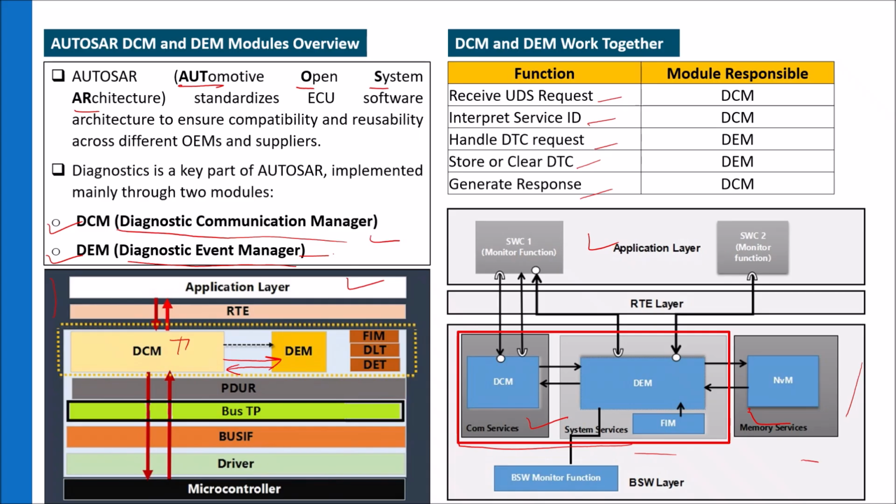Now let's summarize with an example. Suppose a fault is detected by a software component, so the DEM records the DTC and fault info. Then if the tester requests the DTC, the DCM gets the request, asks the DEM and sends the info back to the tester. So DCM and DEM together make diagnostics in AUTOSAR very standardized.